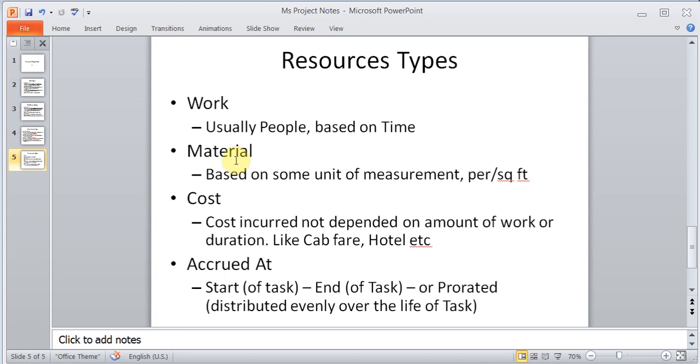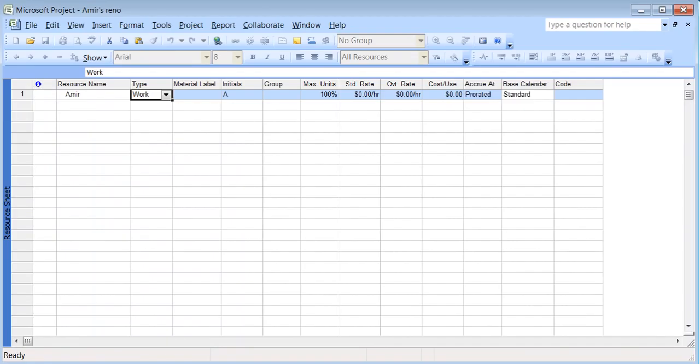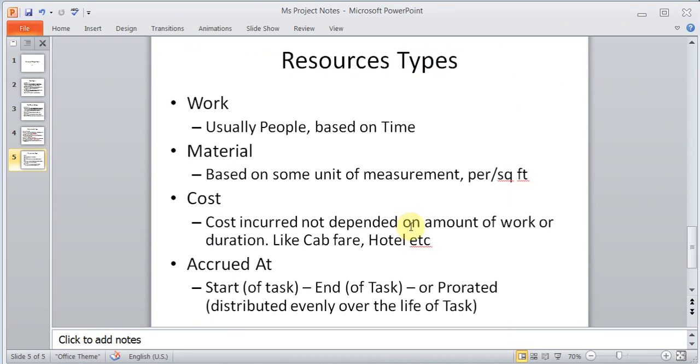And the last part, which is called accrued at, I'm just going to come back to my project, which is this guy here. There are different ways that it is accrued. This is like an accounting term. I won't get too much detail into it, but it means, do you want that cost to be applied at the start of the task, or is it at the end of the task, or is it prorated, which is distributed during the life of the task?